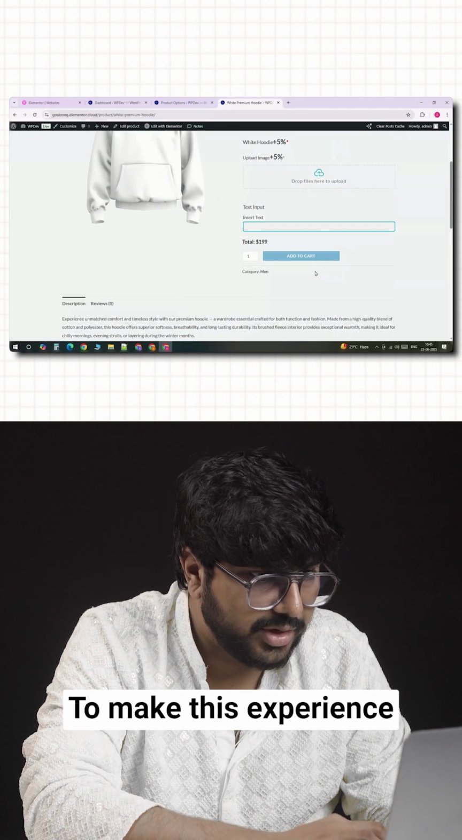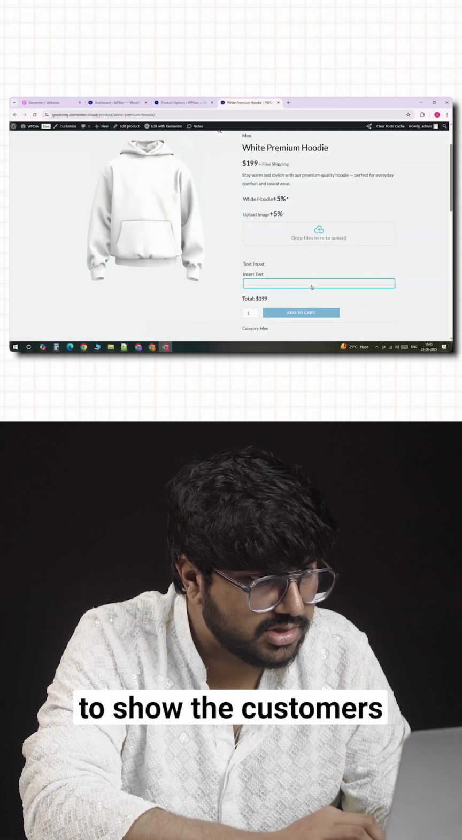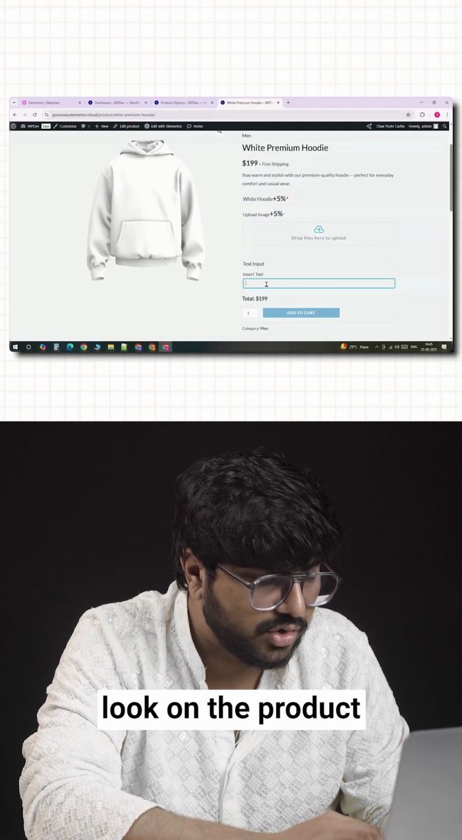allowing customers to upload an image or type in text before adding to cart. To make this experience even more interactive, we'll use the live preview feature to show the customers how their customizations will actually look on the product.